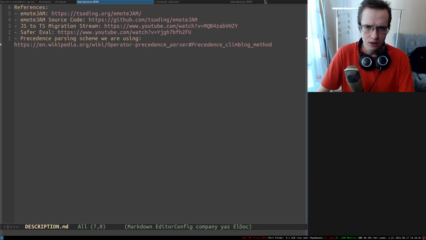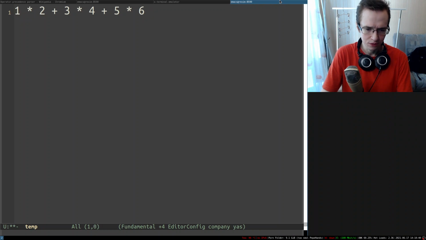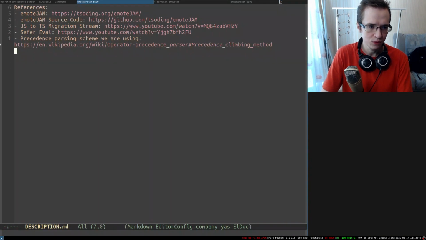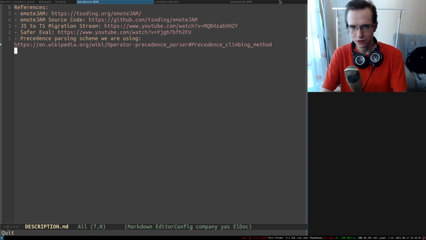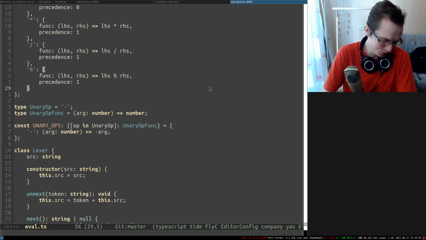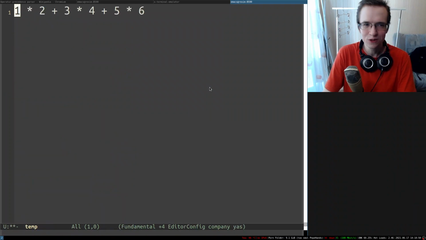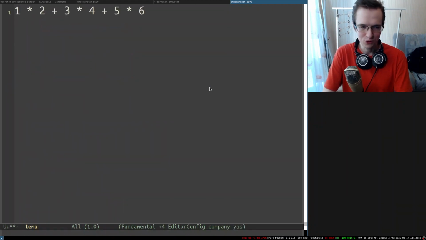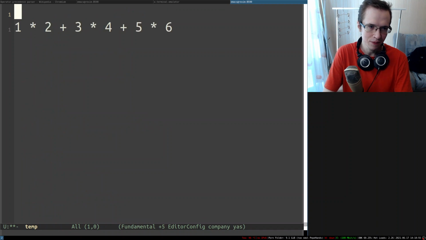So, okay, so we have this thing. Why do we have two Emacs open? I'm not quite sure. Oh, I see. I have one separate Emacs for description and one separate Emacs for editing. I don't know why. It's not very Emacs of me, right? Because you usually have a single Emacs for everything.